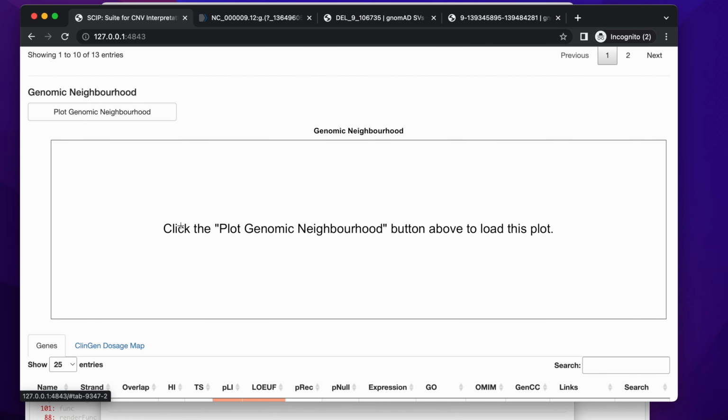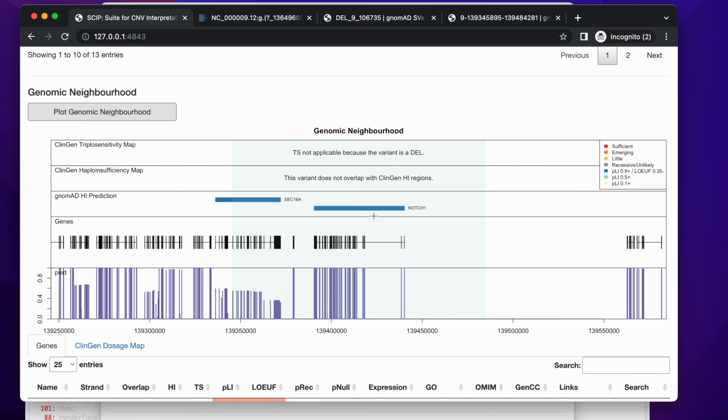Moving on to the final section here, the genomic neighborhood section. After assessing the previous sections, I concluded that firstly, this variant is of satisfactory quality, and second, it is not a population variant. We can use this genomic neighborhood section to assess the clinical relevance of this CNV. Clicking the Plot Genomic Neighborhood button will open this plot.